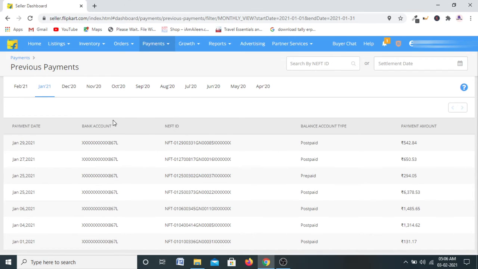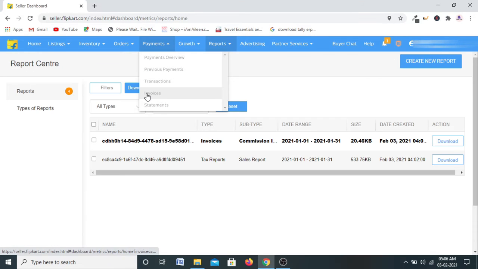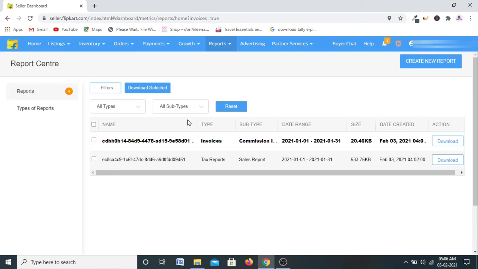Now we move to our invoices section. This is the invoice section. Here you can download your commission invoices. As I have already generated commission invoices, you can check them out here. In the action tab you can download the invoices.